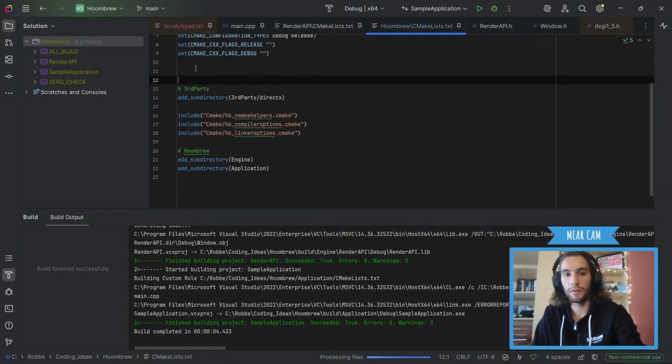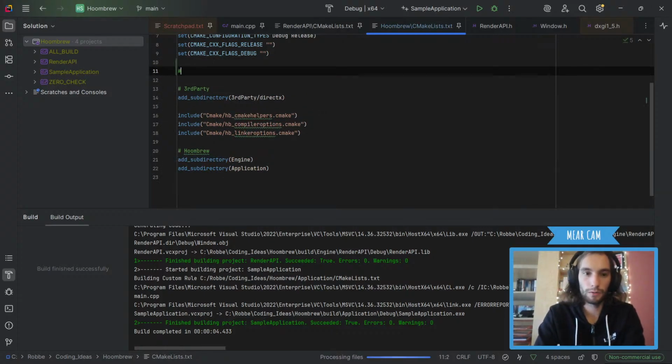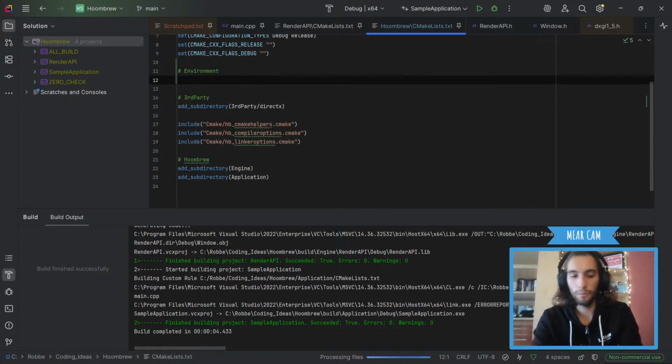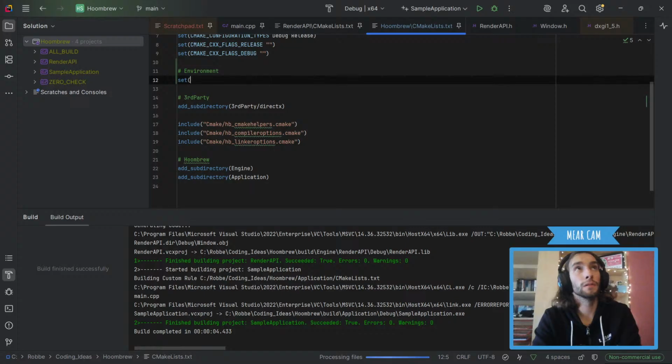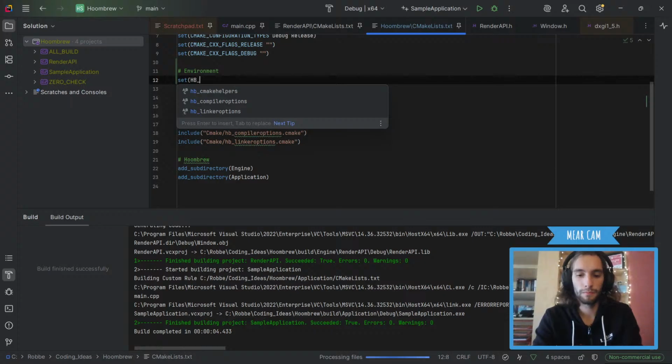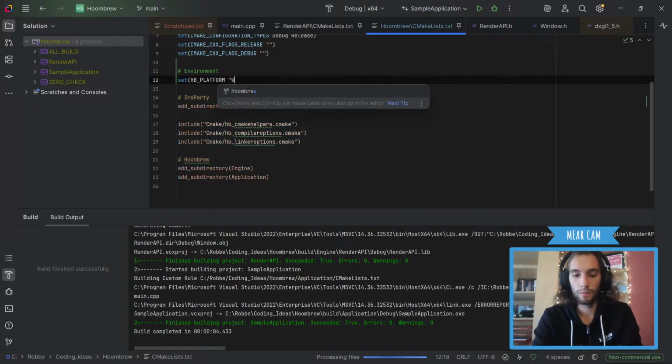We're gonna set up the environment. So we're gonna do environment here, and this is basically gonna specify what we're gonna do. So we're gonna define set render pipeline. No, we're gonna just set platform, HP platform, to win32. I think that makes sense.